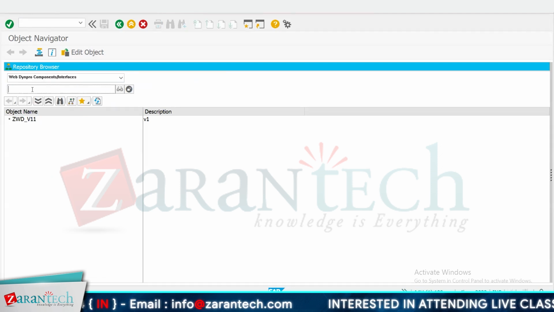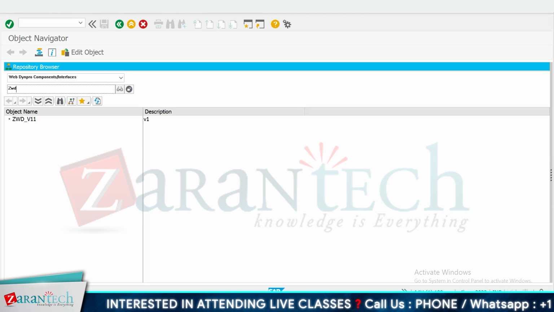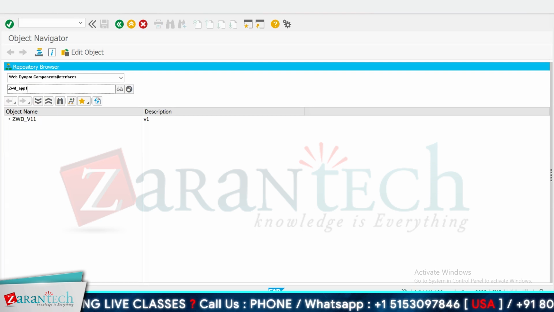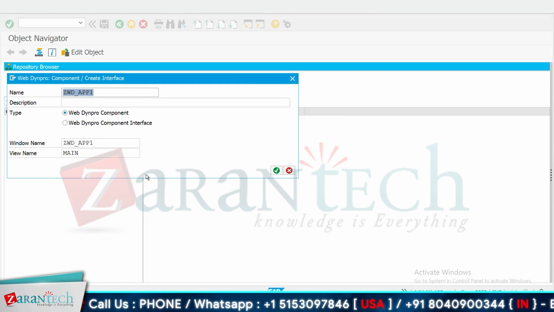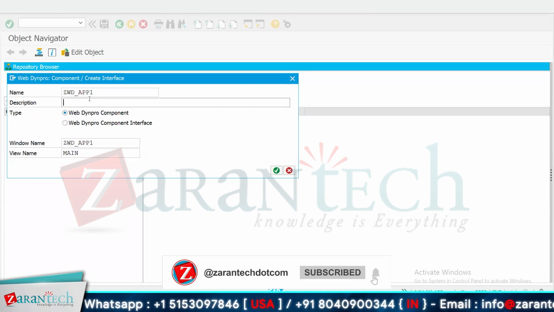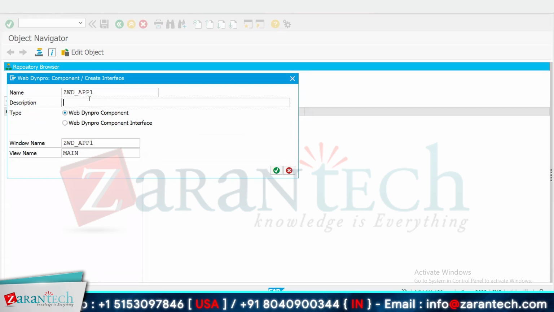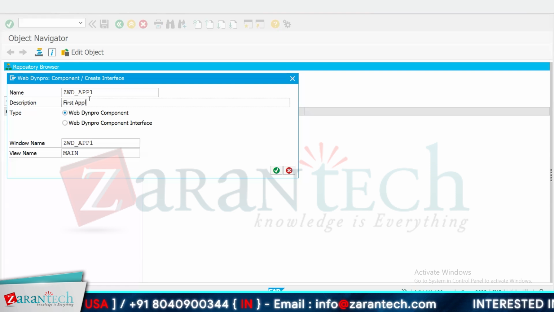You will click on that, and let's give it a suitable name, ZWD. Every custom component in SAP ABAP starts with Z or Y. So we'll give ZWD underscore Web Dynpro underscore app1, because this is our first application. Let's hit enter, and it will show a pop-up that the application does not exist, so you can create a new one. We'll hit enter here, and let's give a suitable description, such as our first application. You can give any description; the description is not a mandatory field here.